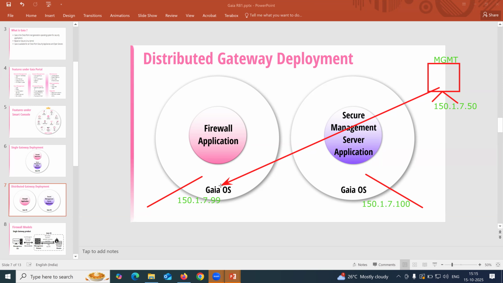Okay. But I won't get a Smart Console downloading option. The reason? Management application is not installed here. If I take a Gaia access of this device on which SMS is installed, I'll get an option to download Smart Console. Am I clear now?